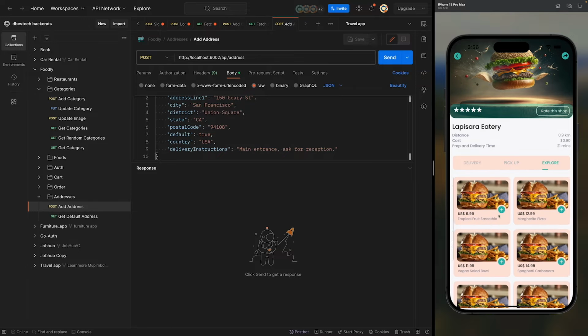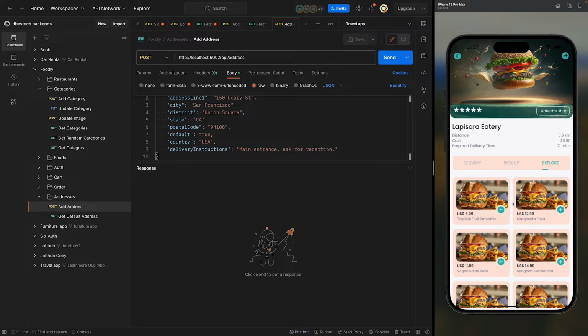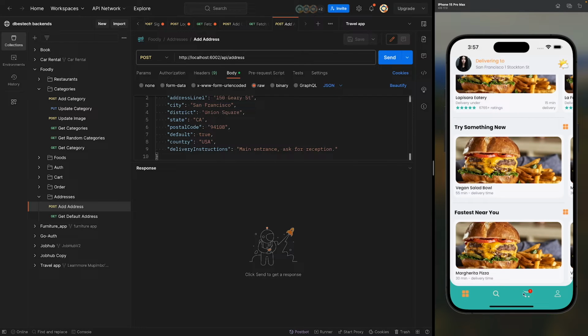We have an option to recommend food on the restaurant page. If they can't find whatever they want to buy from this restaurant, they can go to explore and explore other foods from other restaurants. We also have the ability to push ratings for a particular restaurant. That's where we are going to be dealing with our ratings, and then we can submit ratings. So that's a little about our backend. More of it is going to be explored when we're creating our backend step by step and running some tests in Postman.